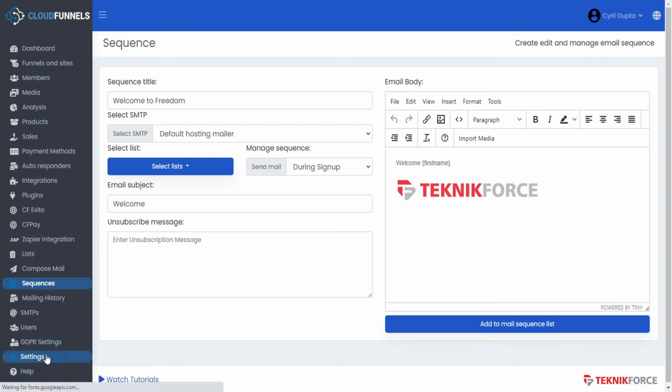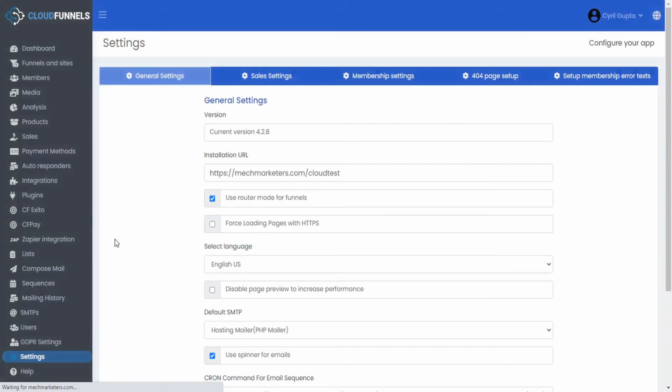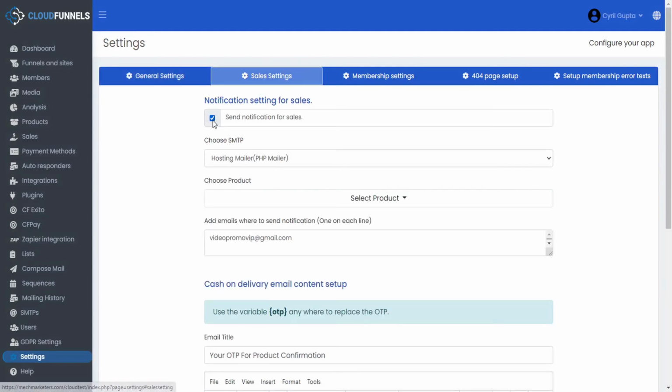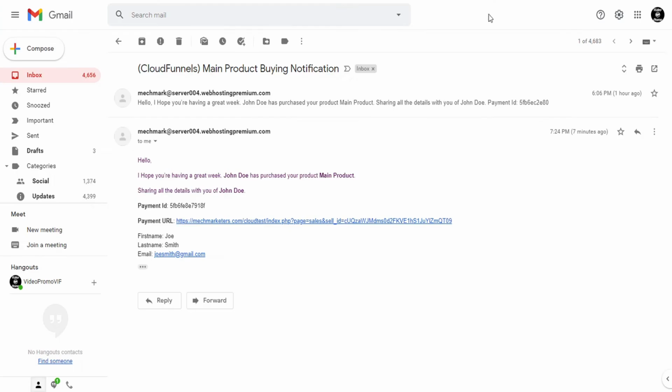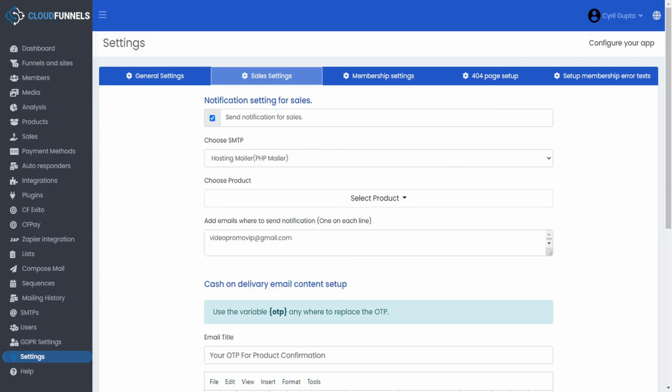But you'll recall that under settings, under the sales settings, we had requested to receive a notification of sales. So a notification was sent to our admin email. If we visit our email, we'll see the notification here. Hello, I hope you're having a great week. John Doe has purchased your product, main product, with the payment ID, URL, and client information. So that's how we make a sales funnel in CloudFunnels.